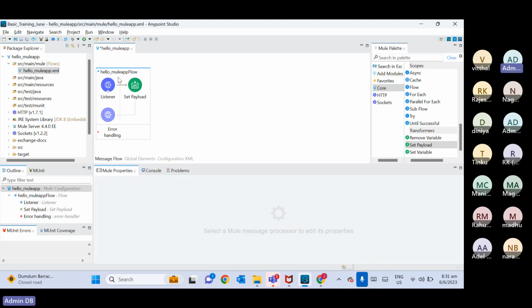Now we need to run this application. Development wise, we are good with the development. So to run this Mule application, what do we need to do? Anypoint Studio has an integrated server where we can run the Mule application. Integrated server means Anypoint Studio has its own inbuilt server to run Mule applications.